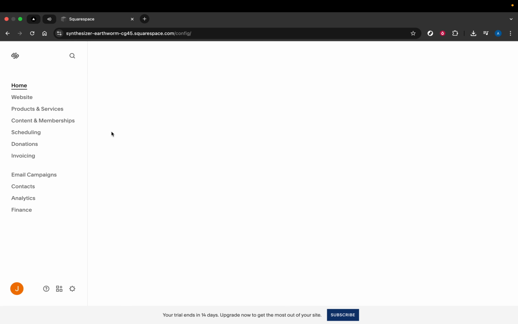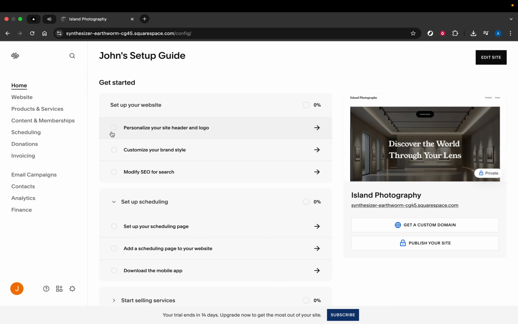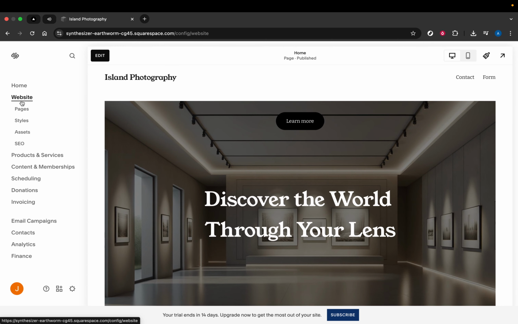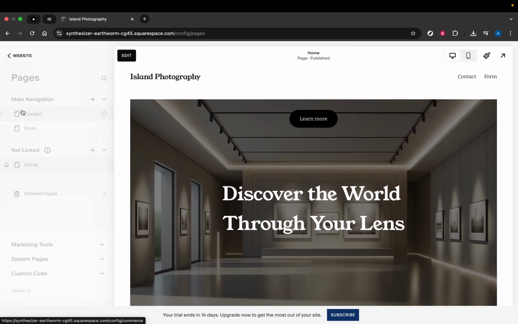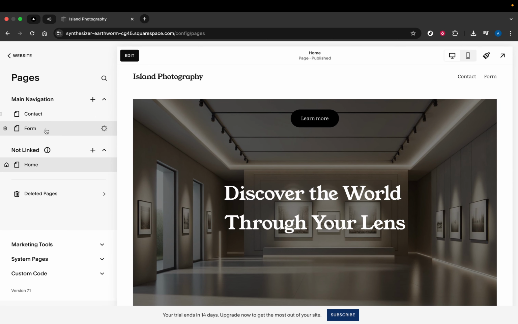Next, you'll notice a side menu listing various options to customize your site. Click on Pages. This is where you'll find all the existing pages of your site, and it's essentially the control center for all the content you want to display.